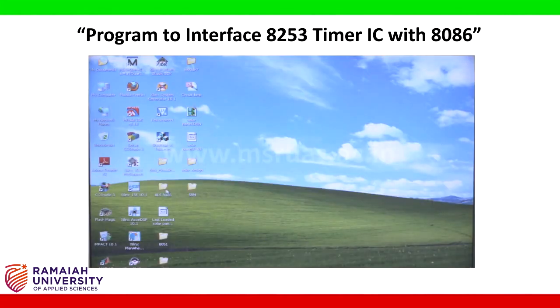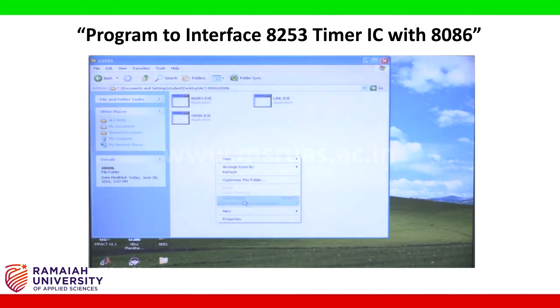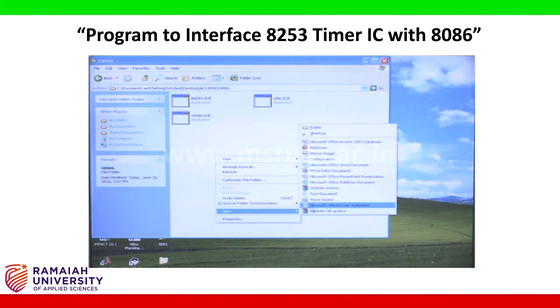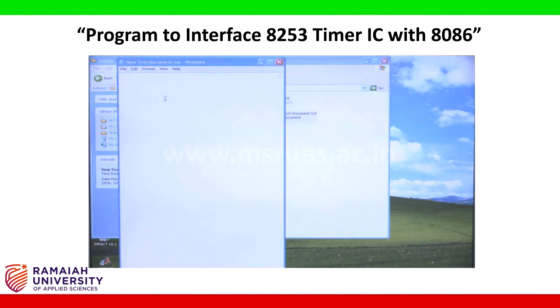Now double click on the ALS 8086 folder. Now click on x8086. Now right click, go to new, and create a new text document. Double click on the new text document. This is the space where you need to write the program. Since we have already copied the program, let us paste the program.